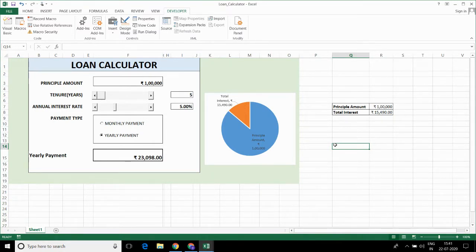So the first part is designing the user interface. First I am writing the title as loan calculator. Now for getting the principal amount from the user, I am getting it in the F3 range. So the user can enter the amount in this cell. Now I am using the scroll bar for the tenure.